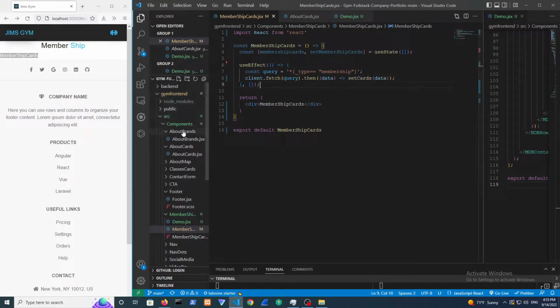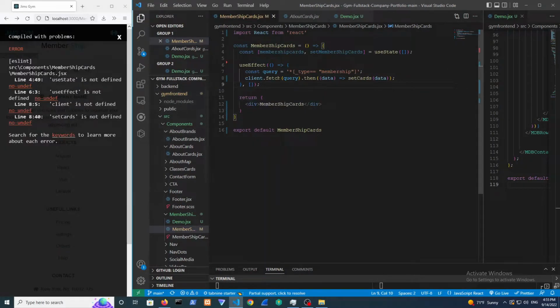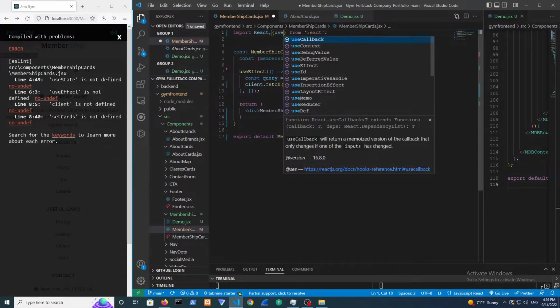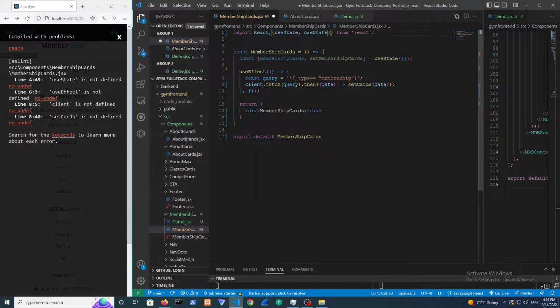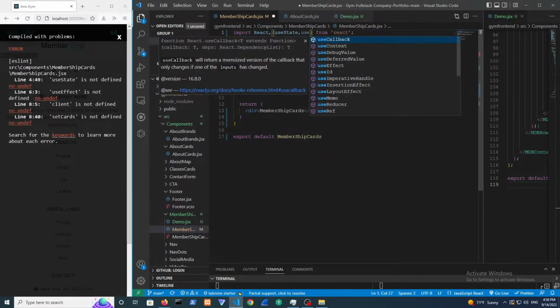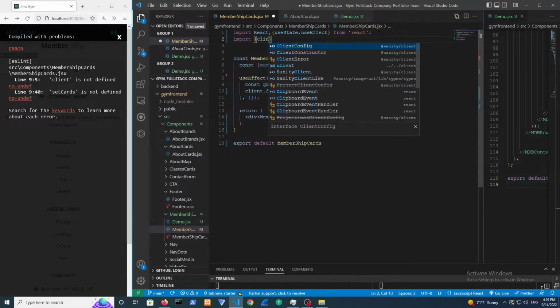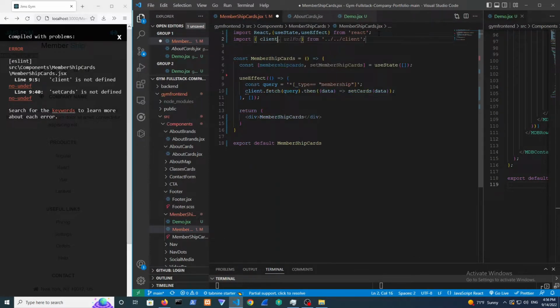And again, you also need to import these guys. So this is going to be the use state and use effect hooks. Use state and use effect. Okay, and also the client, the Sanity client. So we're just going to import the client. What else? We're just going to change the set cards to set membership cards.